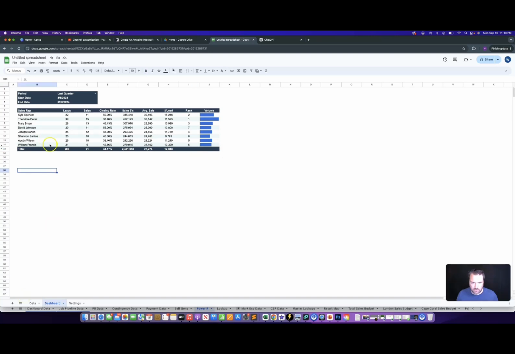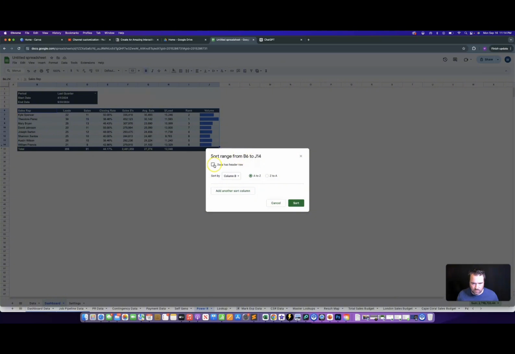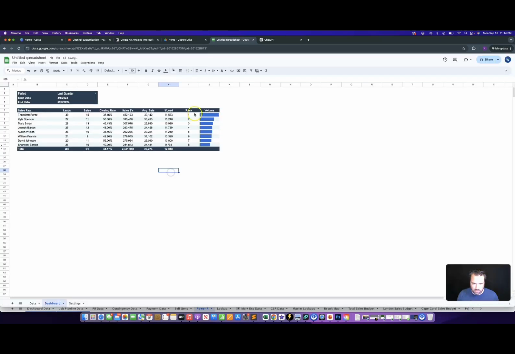And then anytime that I want to run this, all I got to do is come up here, select all of these, and I can do data sort range, advanced sort, say that my data has a header, and I want to select the rank field and sort by that. And now it'll be sorted by the rank.